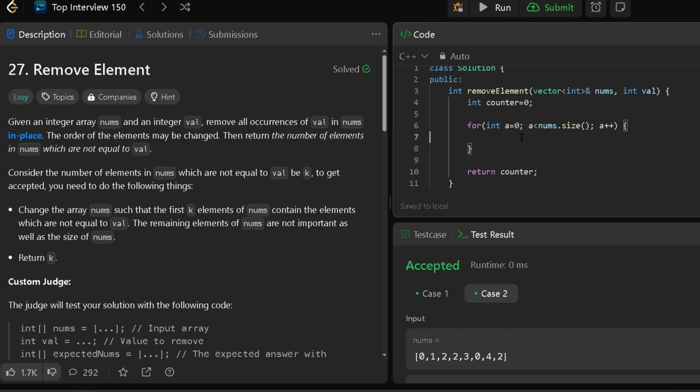To find which elements are not equal to val, we're going to be inside of our for loop, and we're going to do an if statement. Inside of this if statement, we're going to say if the current element, nums at our a index, does not equal our val, we're going to be inside of this if statement. If it's not equal, then we would increment our counter, right? So we'll have counter++.